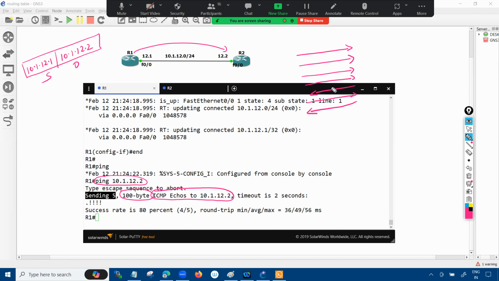So it means 60% of the packets were dropped. 3 packets were dropped, 2 packets were successful. This tells you the delay. The round trip means I have sent the packet and I got the reply from router number 2 to router number 1. Of course, when I send the packet, router 1 will be the packet originator.